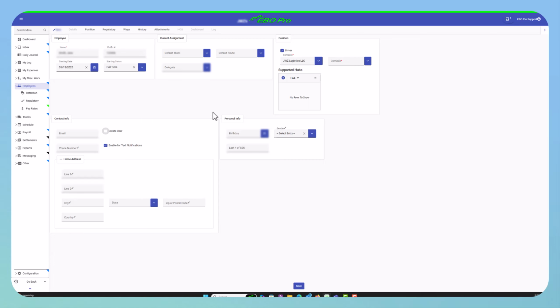Put in any personal information that you want. If they're a driver, leave this box checked. If they're not, uncheck it. If you have more than one company, you want to choose what company they primarily work for. If you're doing an external user, you would choose the external company here.